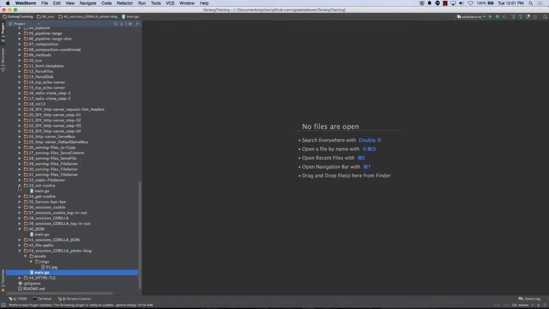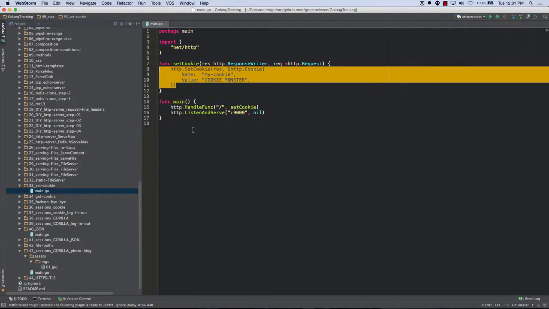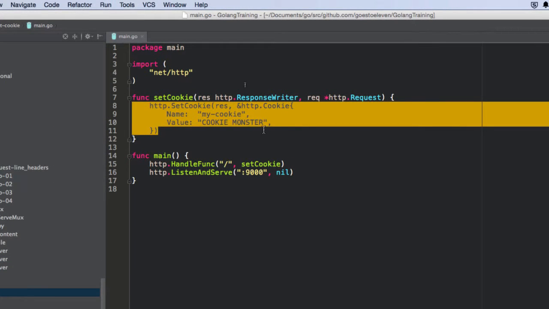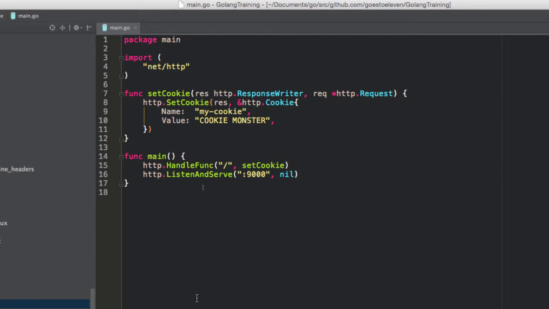How many people want to review the cookies and these things here? I'm giving you guys too many choices. All right, enough choices. Setting a cookie. Just a simple set a cookie. Any request that comes in goes to set a cookie. With http.SetCookie, that's our response, and then we give it a pointer to a cookie, and here's the name and the value.